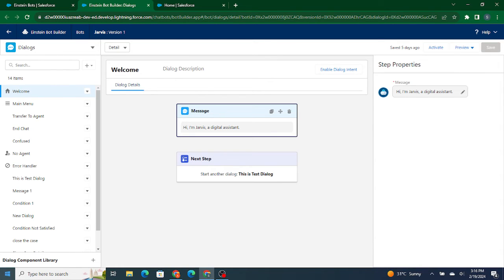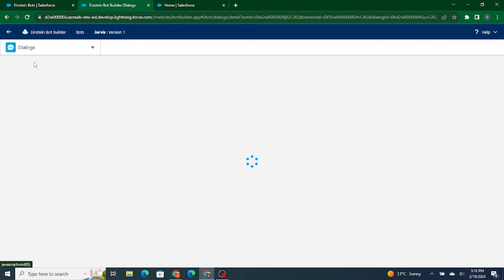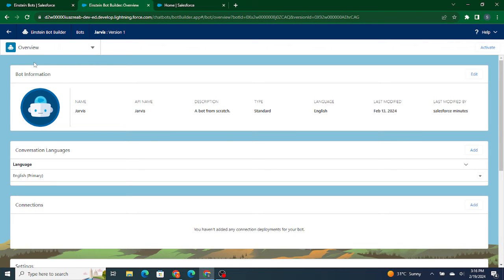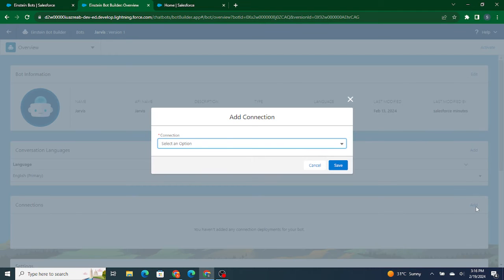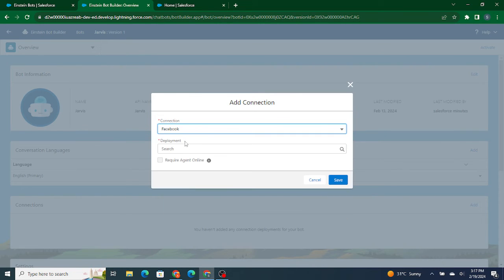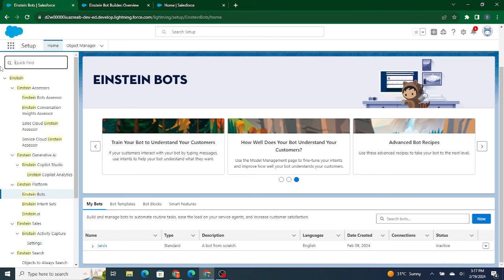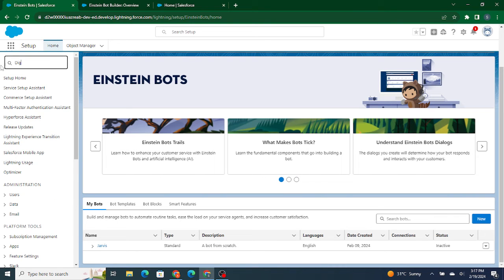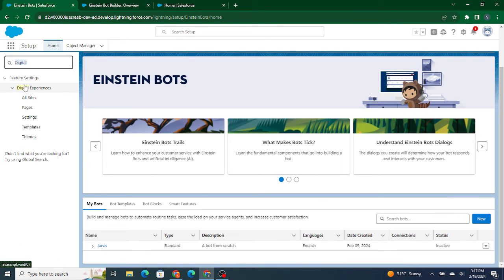So to do that, what you need to do is you need to go to the overview, and inside the overview there is something called connections. Just go ahead and add the connections. So here it will provide you the different types of options like API, all that stuff. Right now we just created a Facebook channel, so I'm going to select the Facebook channel, and then inside deployment you can find the Facebook channel. So let's go to the Facebook channel, digital messaging.